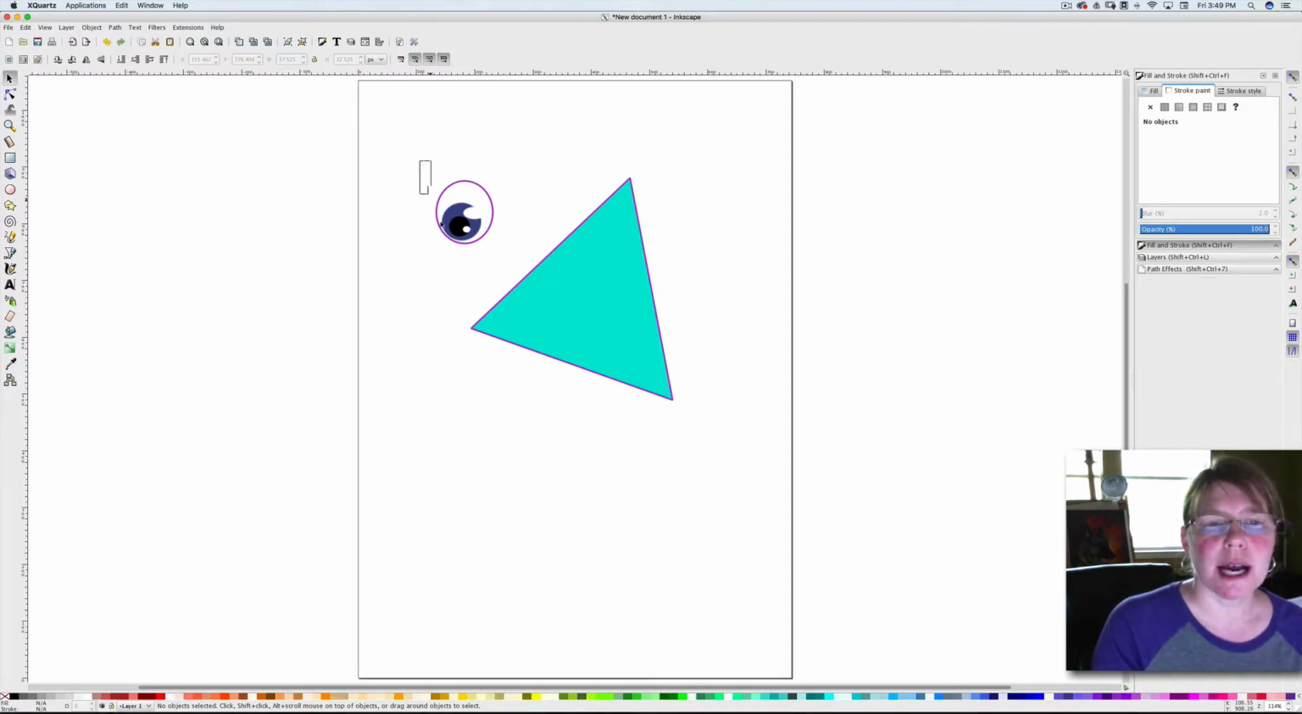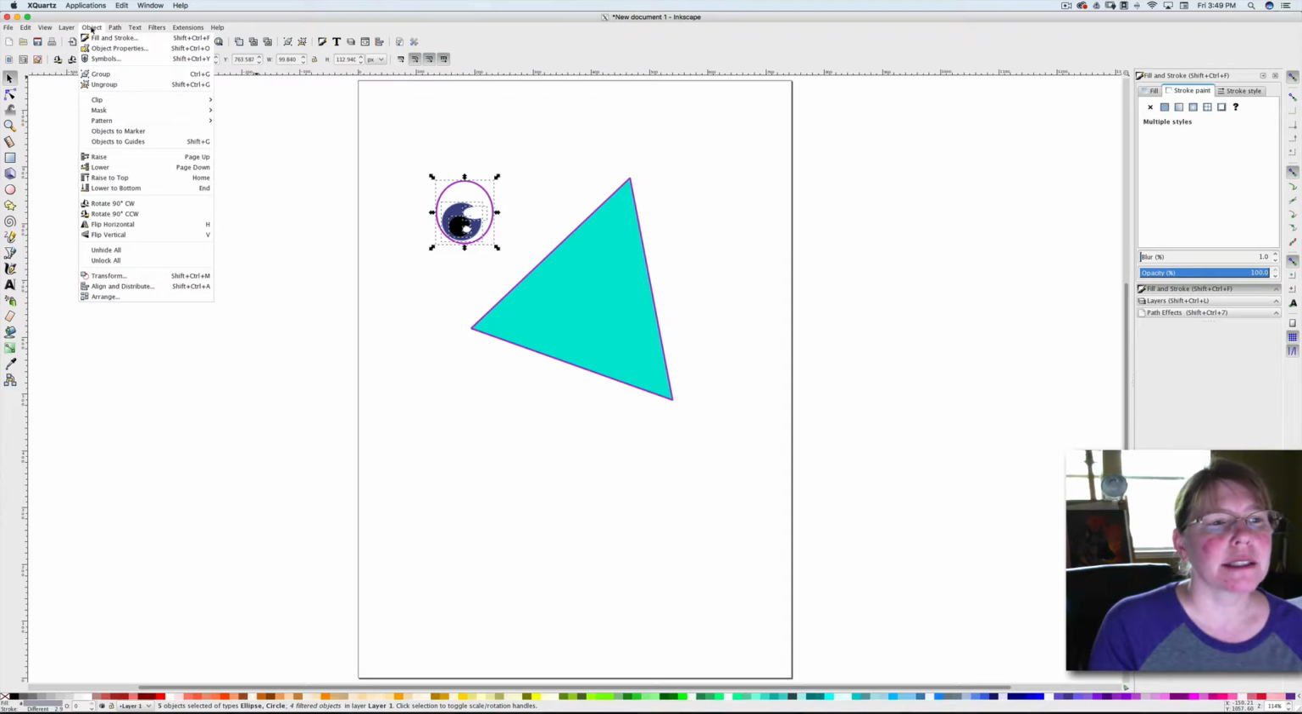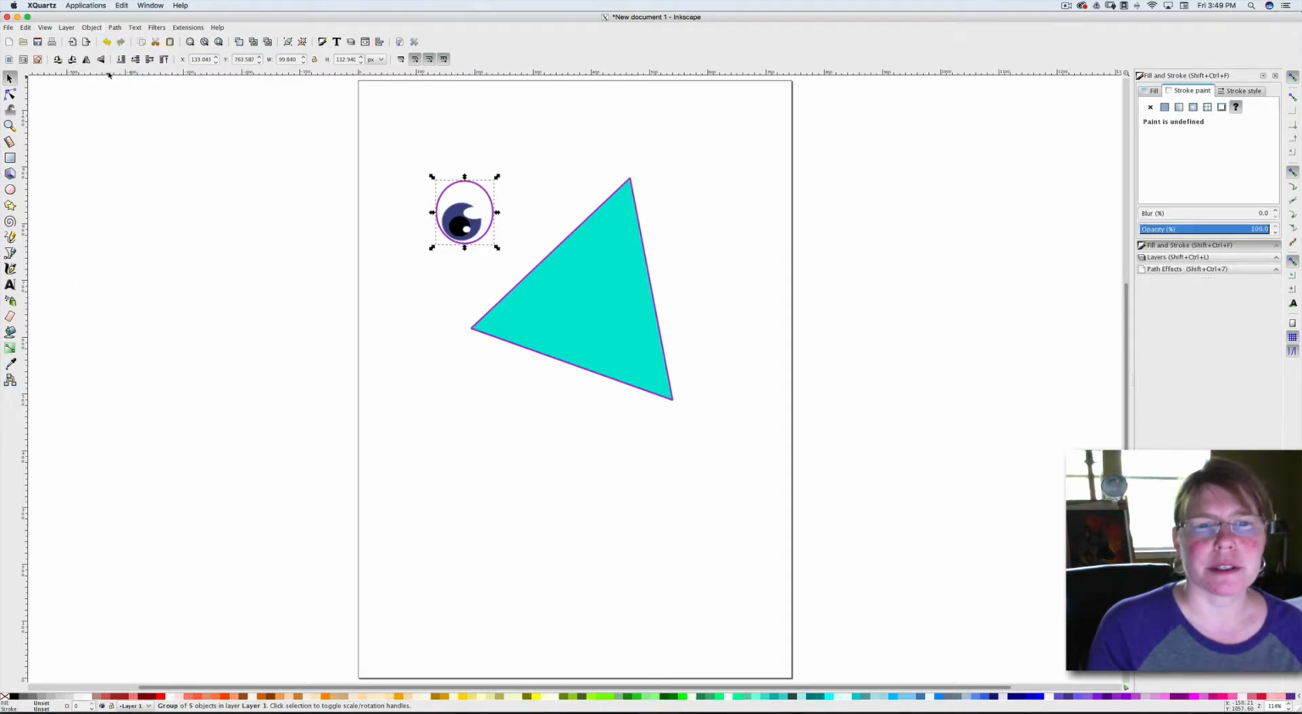All right, so now I've got my little eye here, and I'm going to take my pointer and I'm going to go all the way around that eye. And notice it selects everything that I made. So now I'm going to go up to Object, and I'm going to group those. So now the computer is looking at all of those as one group, so I can move it around as a group.